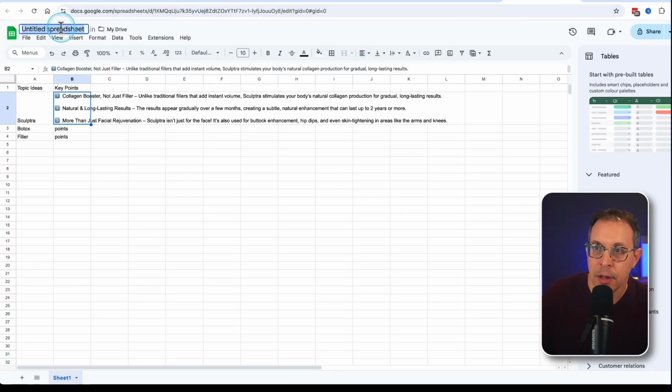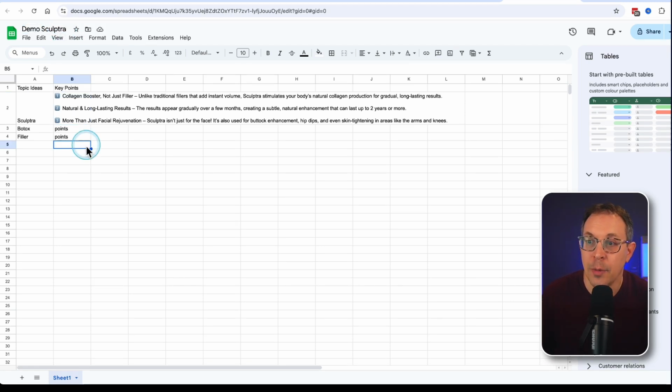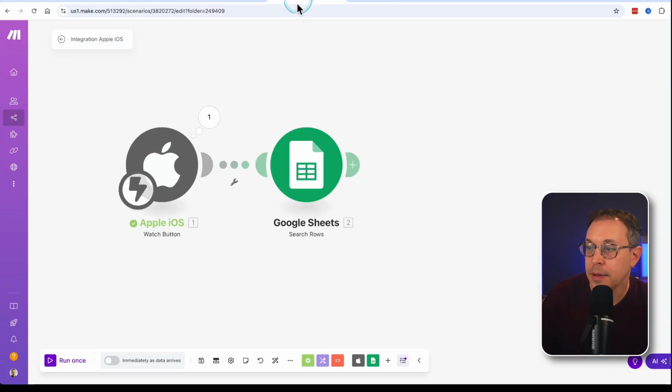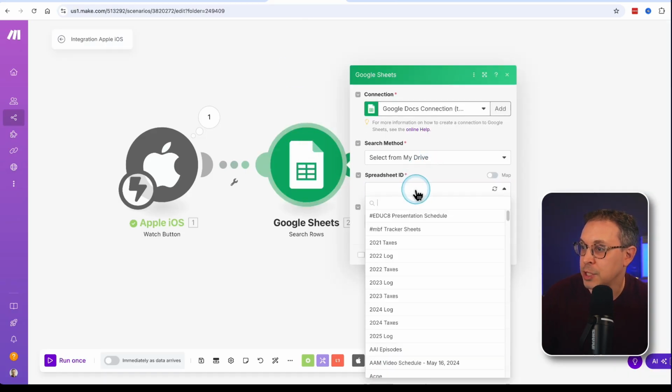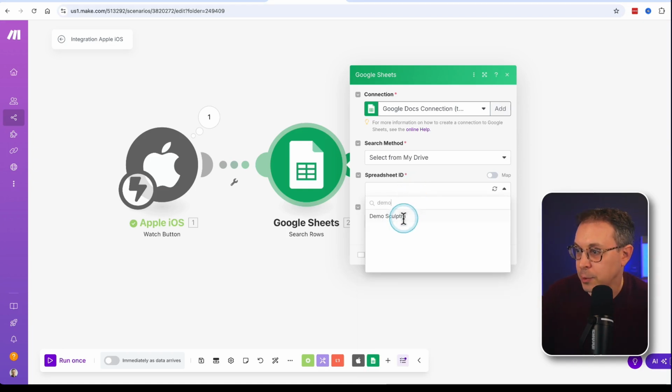So I'm going to go back here, and we'll call it demo sculpture. Let's just go with that for now. Okay, so now we have something to search for. We have a spreadsheet to search for to get us this information, which, by the way, is in cell B2. Okay, so let's go back to Make and let's search for our rows. So select from my drive, the spreadsheet ID. We'll just search here for demo, and there it is, demo sculpture.